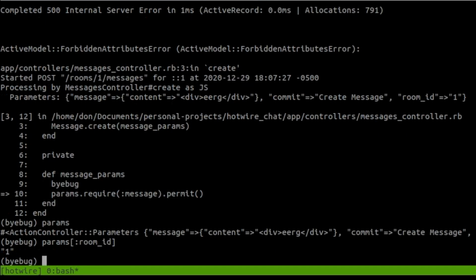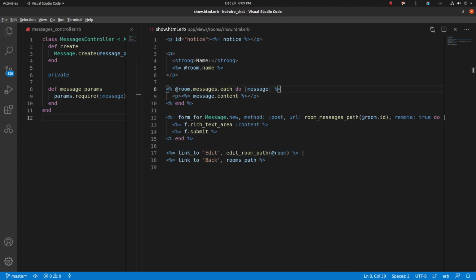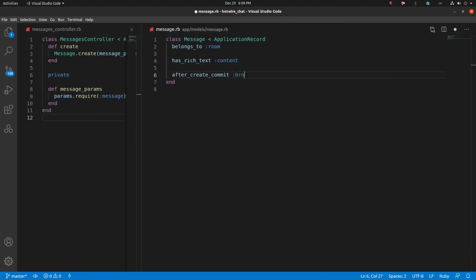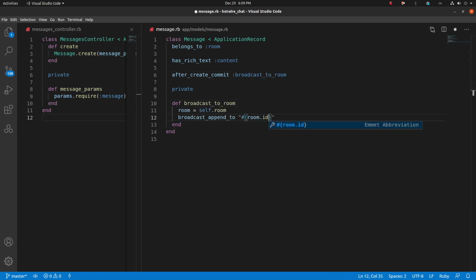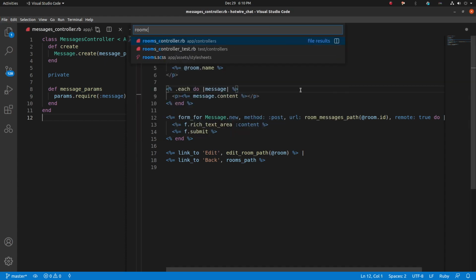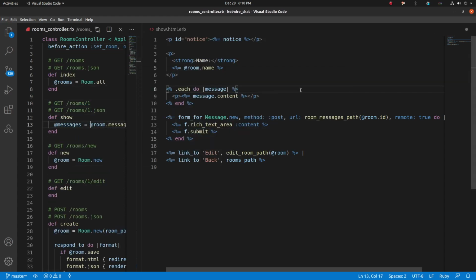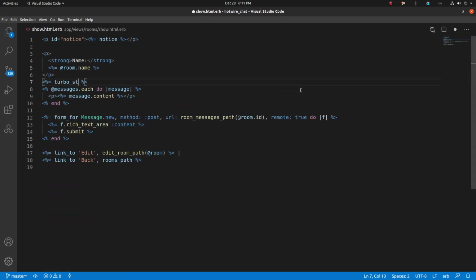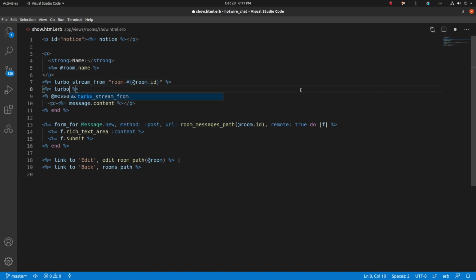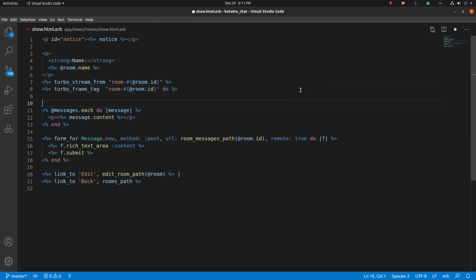Now that we can create and save messages, it's time to figure out how to broadcast them to each chat room. So to do this, I'm going to hook into Active Record and create a callback. This callback will fire each time a new message is created, and the server will broadcast to the respective room the message belongs to. Flipping over to the front end, we can go ahead and create a Turbo stream for the room ID, which will mount a WebSocket for anybody who is on this specific page.